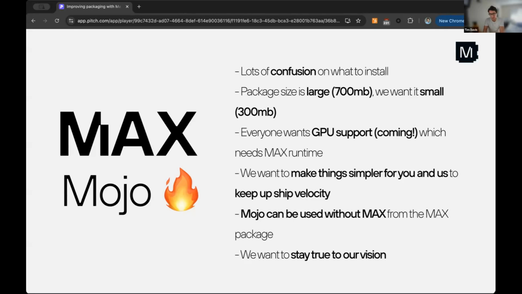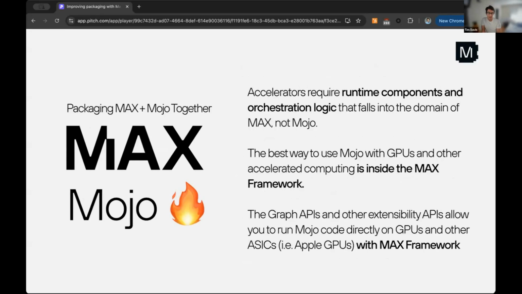And then also, Mojo can be used without Max from the Max package. So the idea is that you can just install Max today and use Mojo by itself. You don't have to use the other components if you choose not to. And then lastly, there's this broader point that we want to stay true to our vision, right? Mojo was always designed to be a language to support this broad vision of accelerated compute infrastructure. That is why we actually built the language in the first place. And so keeping them constantly separate is creating more challenges for us, but also, stepping back, it creates some separation from our actual vision of what Max is and what we're trying to achieve with Max. As many of you have already seen in some of the steps that we're beginning to move towards.